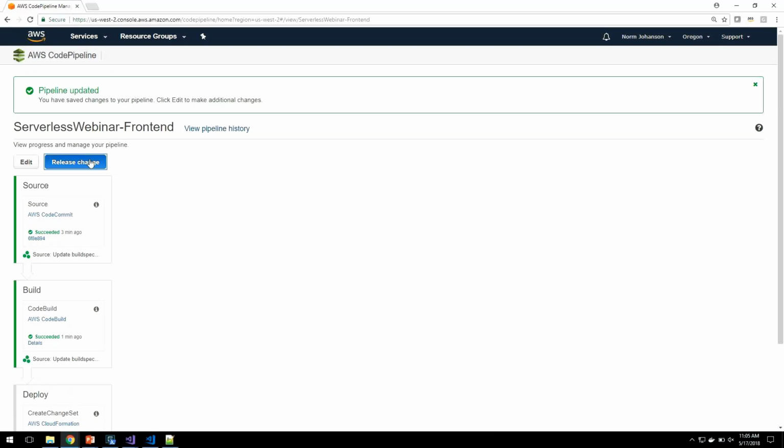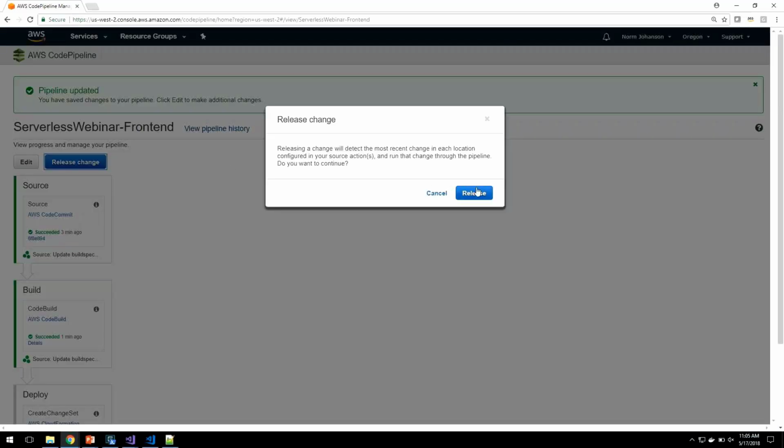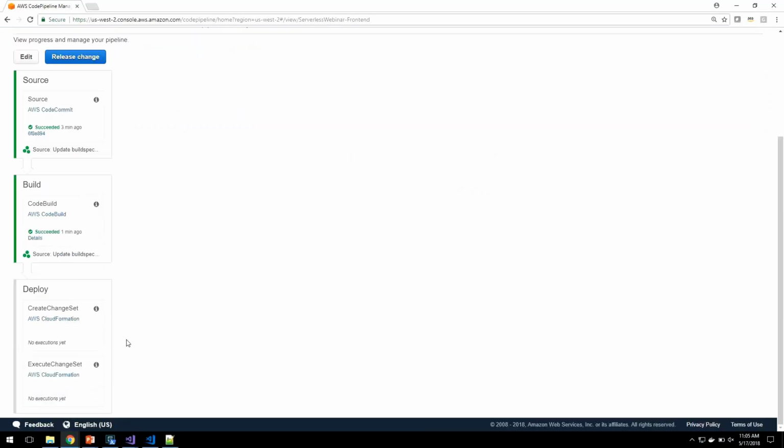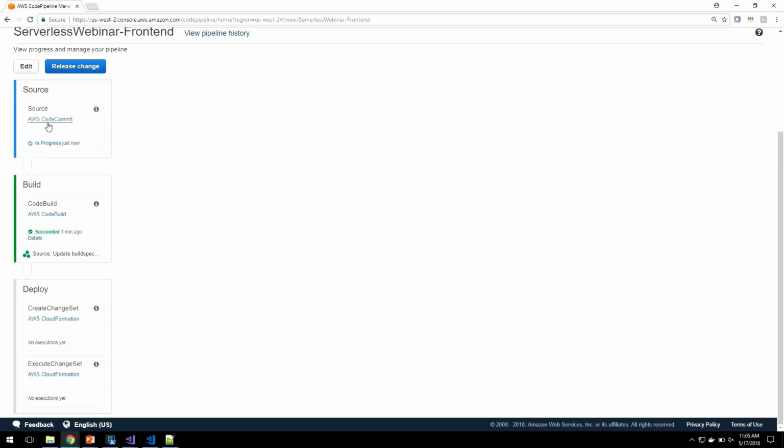And we can push the release change set button, or release change, to go ahead and restart our pipeline to go and have our stack being created for us. So we should see here, there's our pipeline started where the source is going to go in, it'll run our build, and then into our deploy stage.